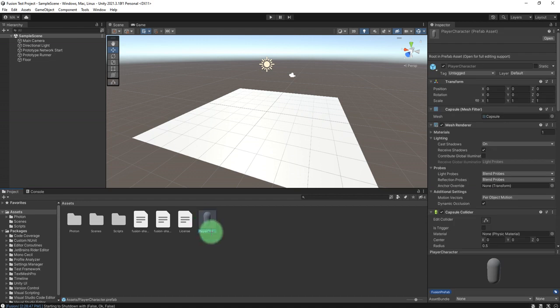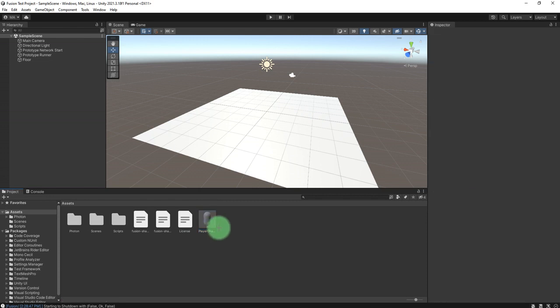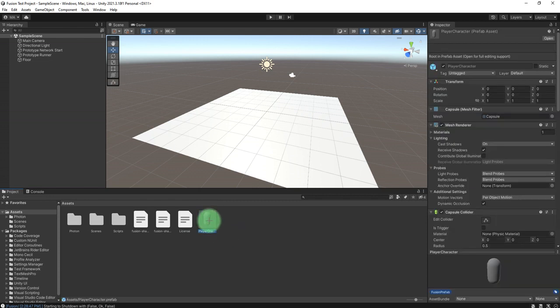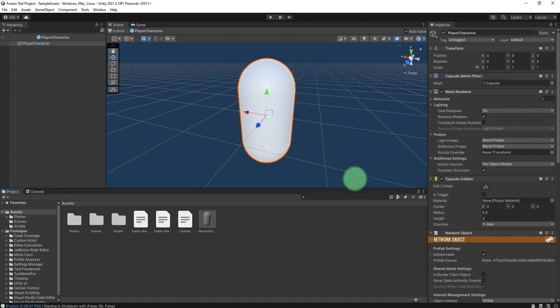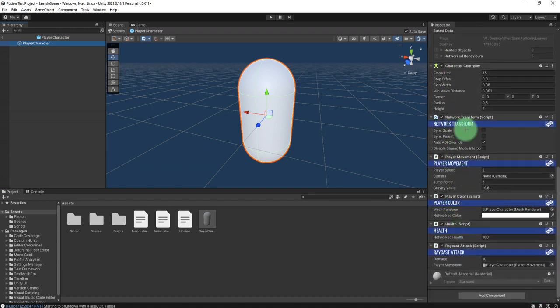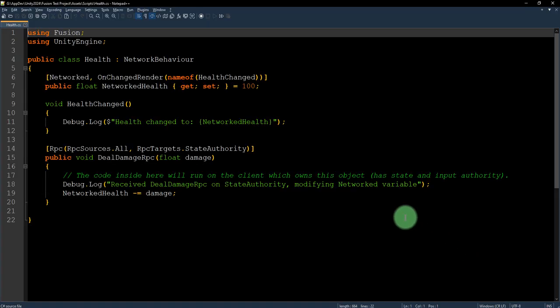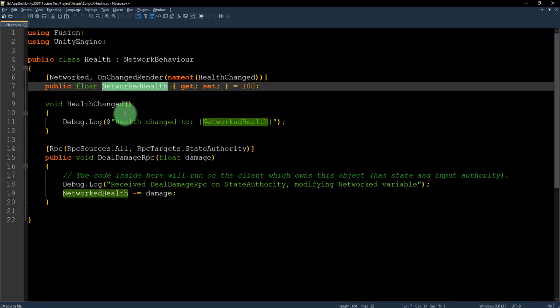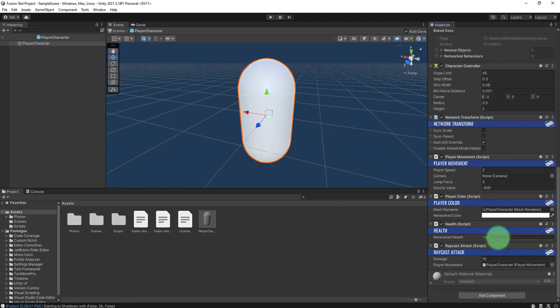Here we have this player character prefab, which we downloaded from the Photon website, and this player character object has some scripts in it. One of those scripts is this Health script. It's a simple script. Let's edit it. It has a public float variable, NetworkHealth, and the value is 100.